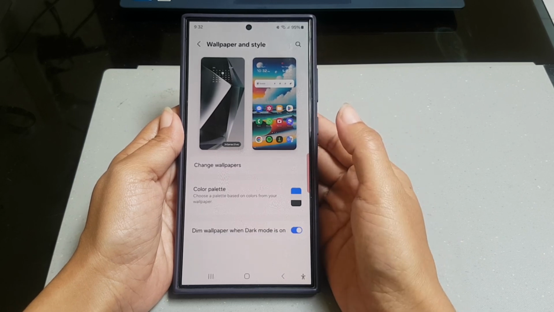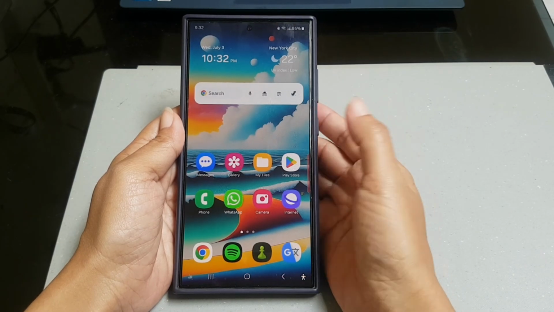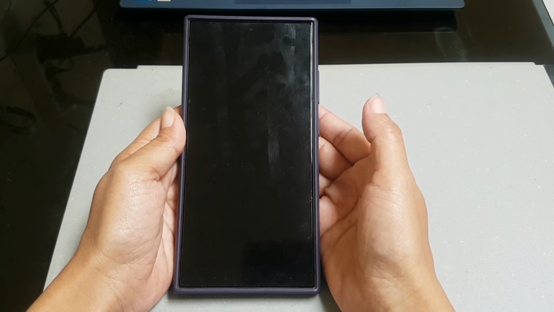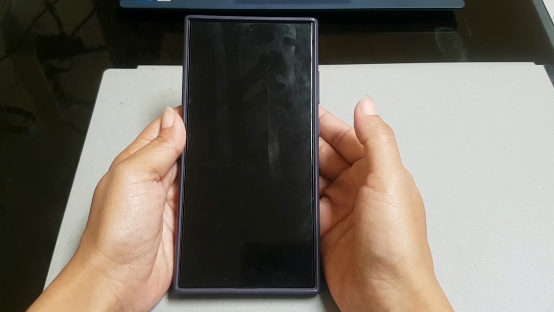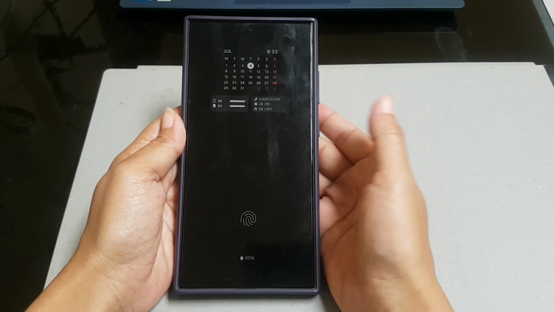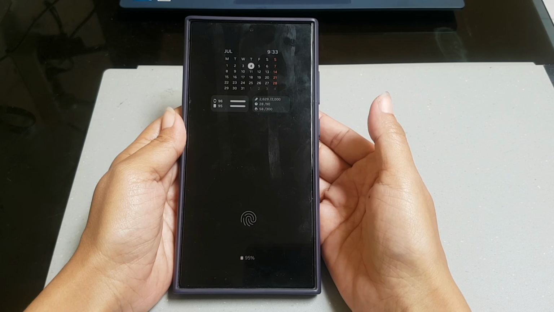To see the result, go to your always on display. First, turn off the screen. Since the always on display on this phone is set to tap to show, then single tap the screen. You can see that now your phone is displaying calendar on your always on display.